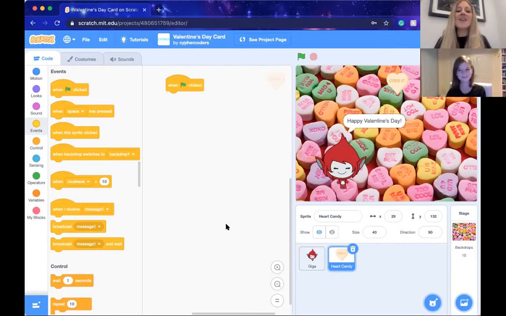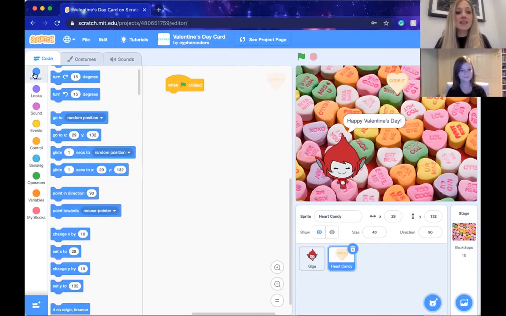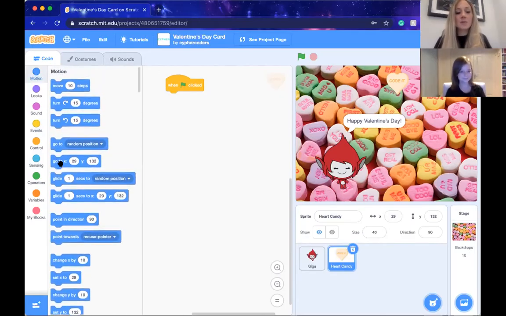Nice. Okay, so we are going to go to the motion blue dot and find the go to XY block. Found it. And we're going to drag that over and click it underneath the when green flag clicked. Now we need to figure out which X and Y coordinates our little heart needs to go to.